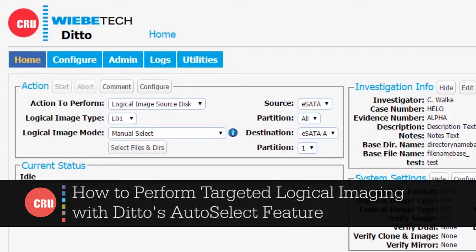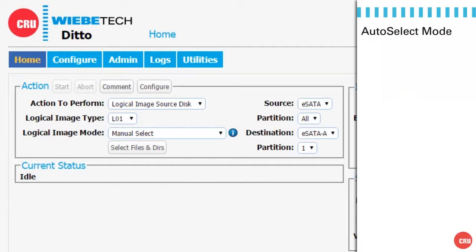Today I want to teach you how to do logical imaging with auto selection. What that means is we wanted to provide you with a way to go in and logically select just those groups of files which were of interest to you.